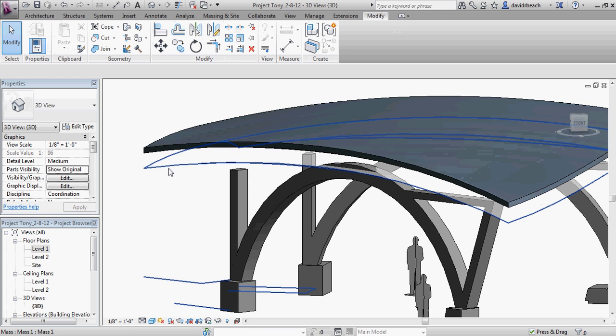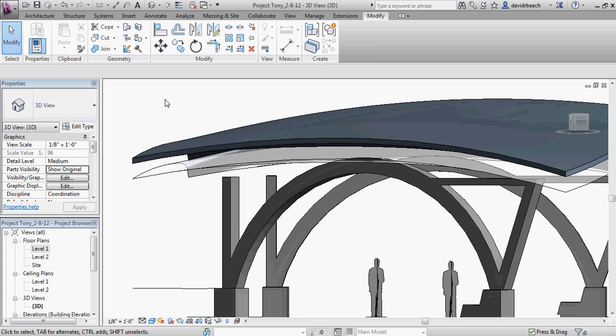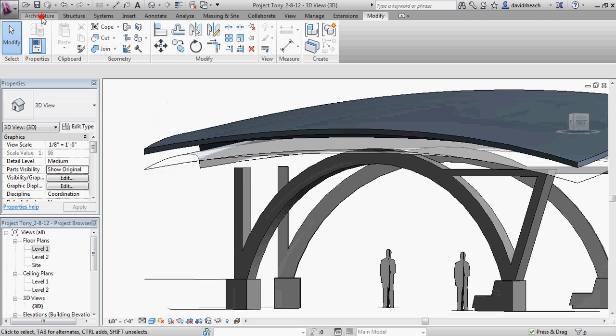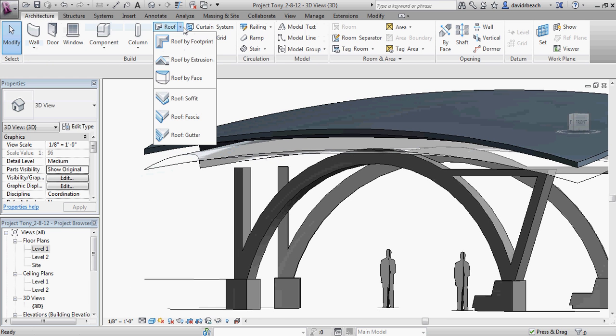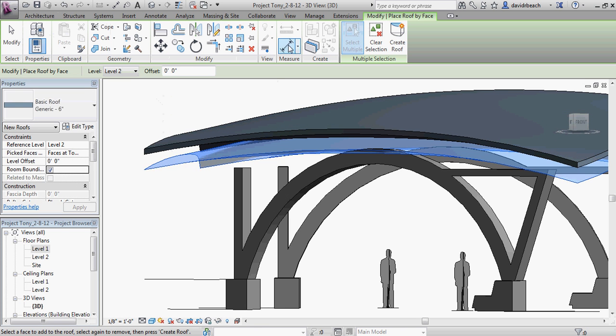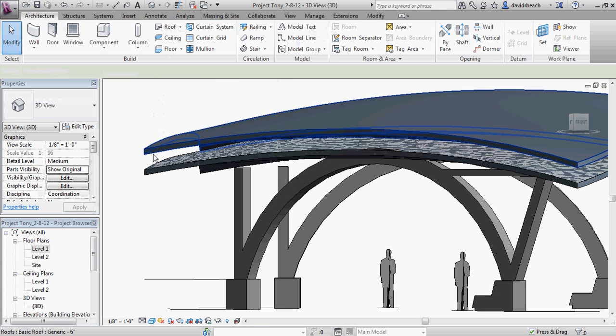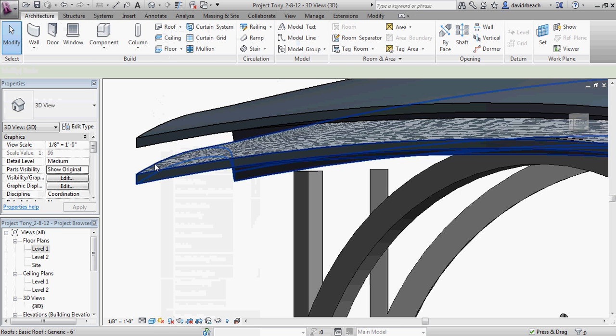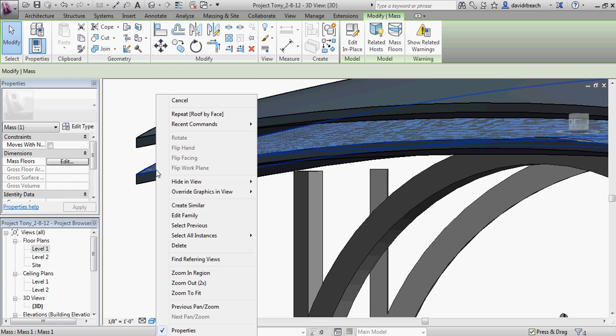I'm going to make a second roof right here. So I mean, this is pretty cool what I have right now. But what I want to do with this second roof is actually use the top roof and the bottom roof to drive some additional shapes. So I'm going to say roof by face. I'm going to pick this underneath guy. Do that. And again, I'm going to hide that massing piece.